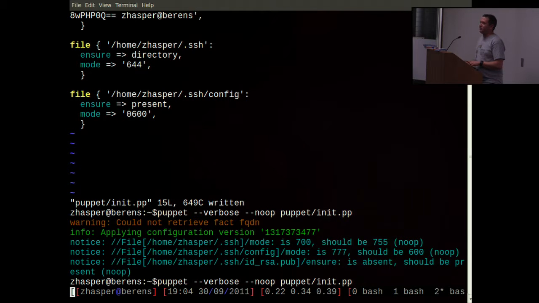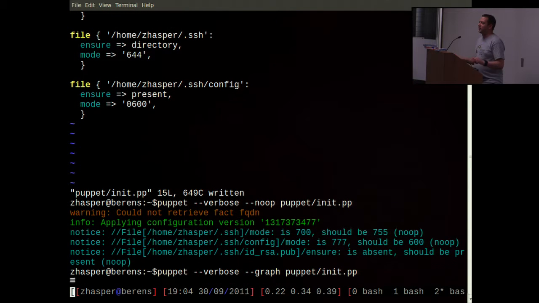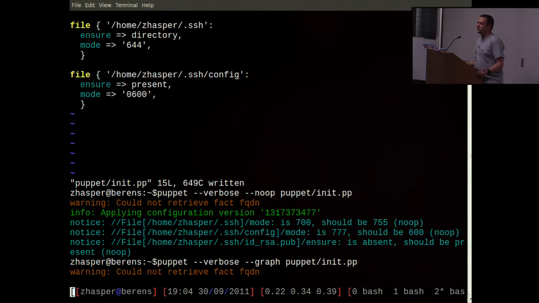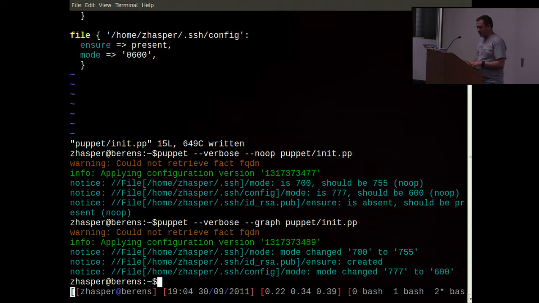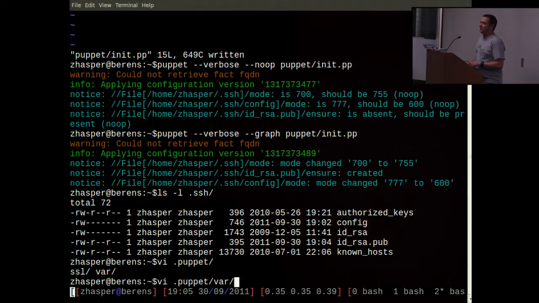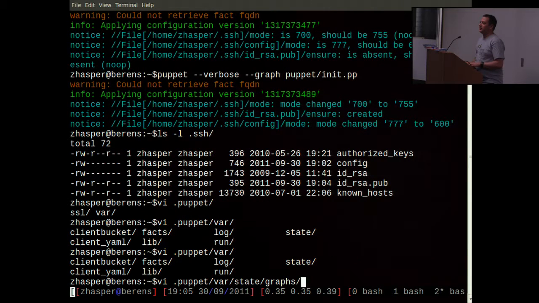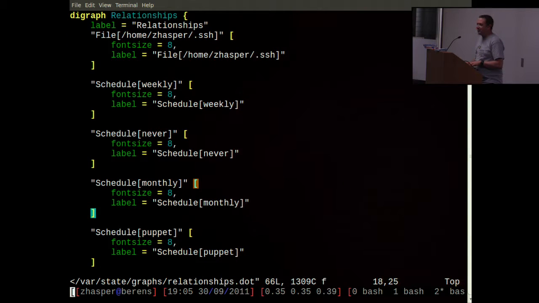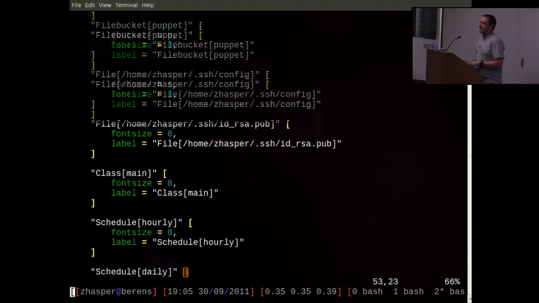Great, so that looks like it's doing what I want. So I'm going to get rid of the no-op. And just for fun, I'm going to replace it with graph. So this time you'll see that Puppet's actually going ahead and tells me that it's actually changed modes. If I look at .ssh, I see that it's actually done what it said it was going to do, which is not very surprising. But if you look inside this magic place that I looked at earlier, I have a dot file. So you can see that Puppet's generated this very nice little dot file.